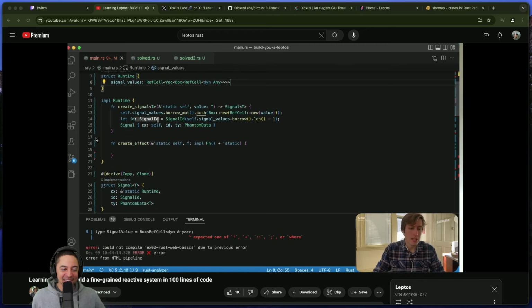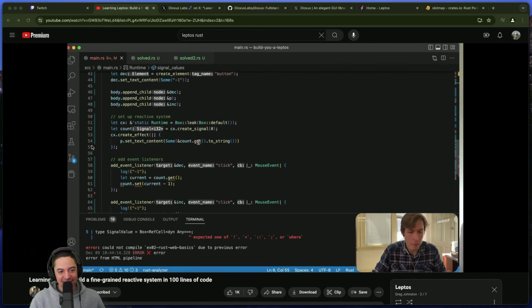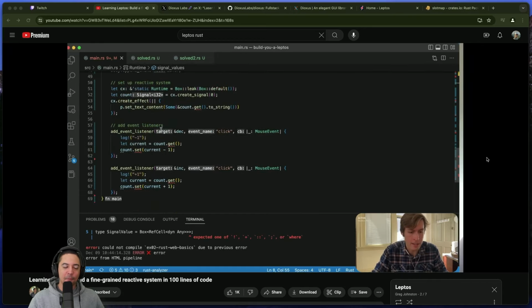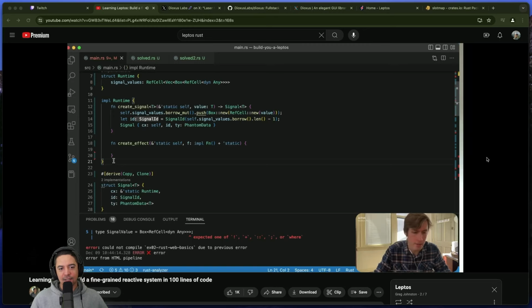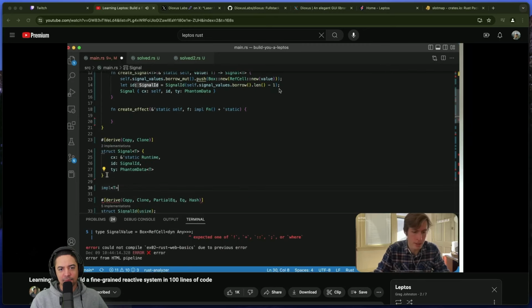Okay. So now we've got create signal, but we don't have get, and we don't have set. And of course, create effect doesn't do anything. So let's work on the getter and the setter first. So we're going to go into this signal type.